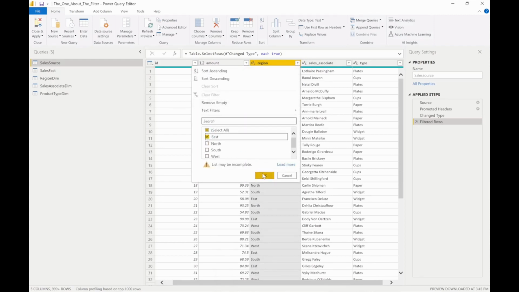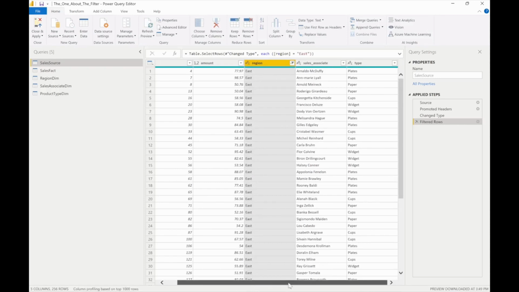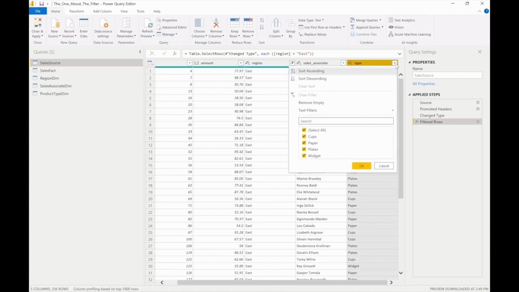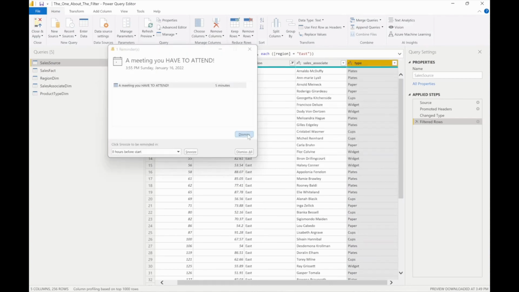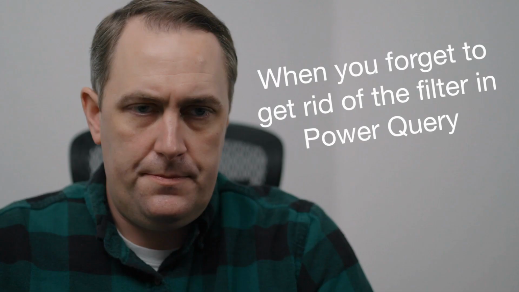All right, let's take a look. East region. All right, let's see if the widgets are there. Yeah, there's nothing wrong. Okay. Ooh, I gotta jump on a call soon. Let me go publish this report. When you forget to get rid of the filter in Power Query.